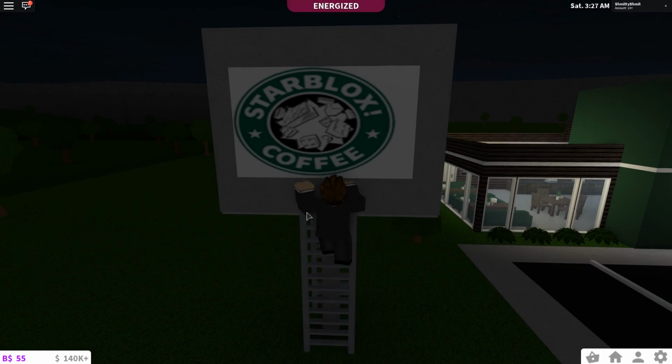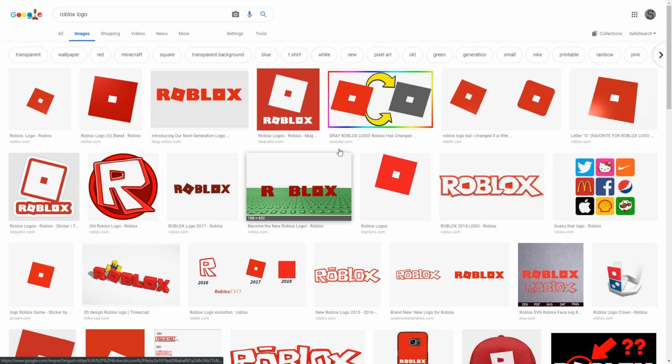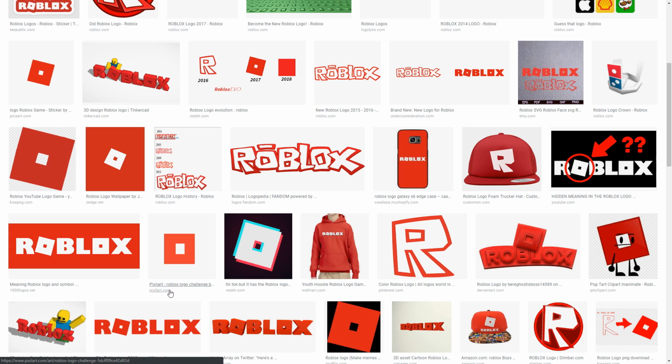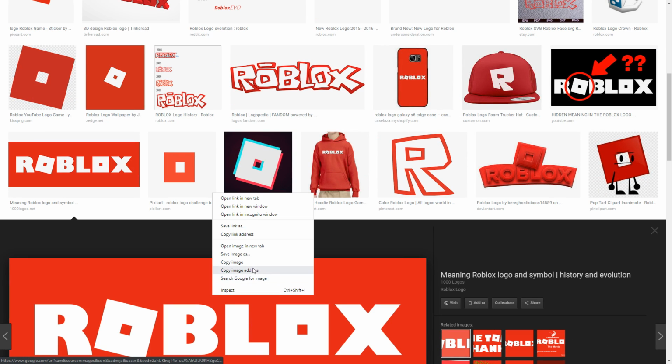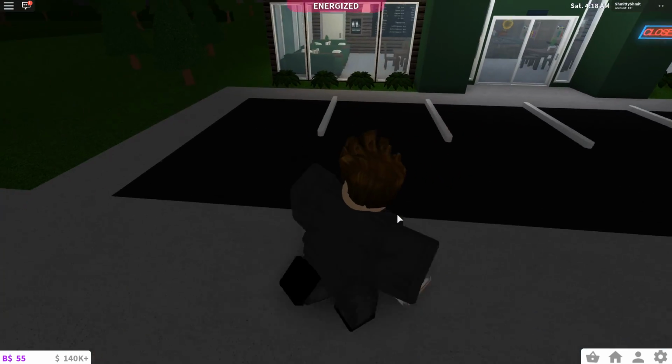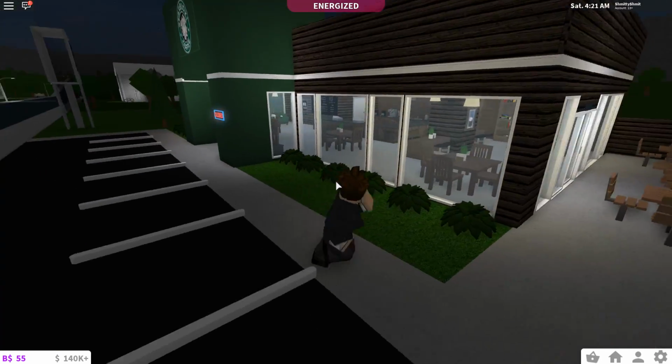But if you want something better, you could go to Google Images and find an image. So if I wanted to get a Roblox logo to put on the sign, I would just find the logo I want. Say I wanted this one. I could copy that. I could save this to a folder. To do a custom image, you're going to need a design app. So you could use Microsoft Paint, Photoshop, or Paint.net.